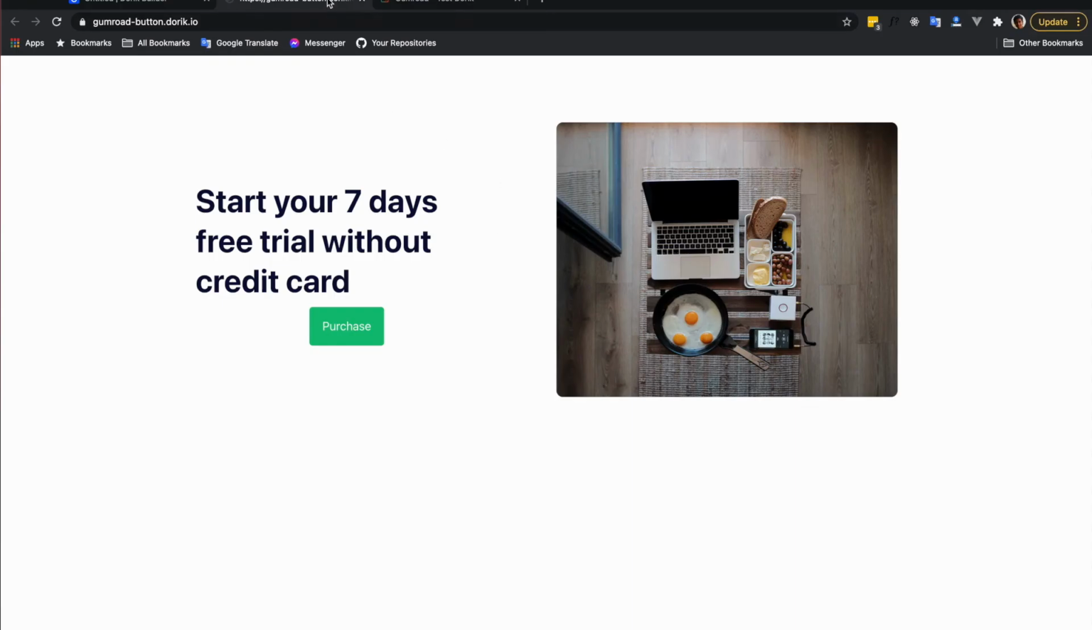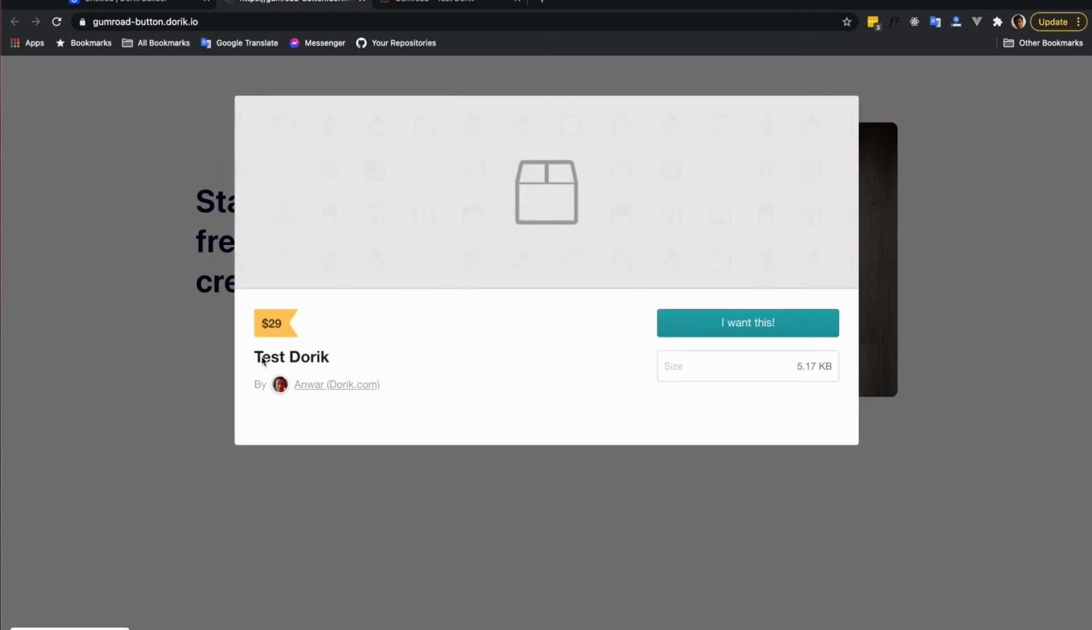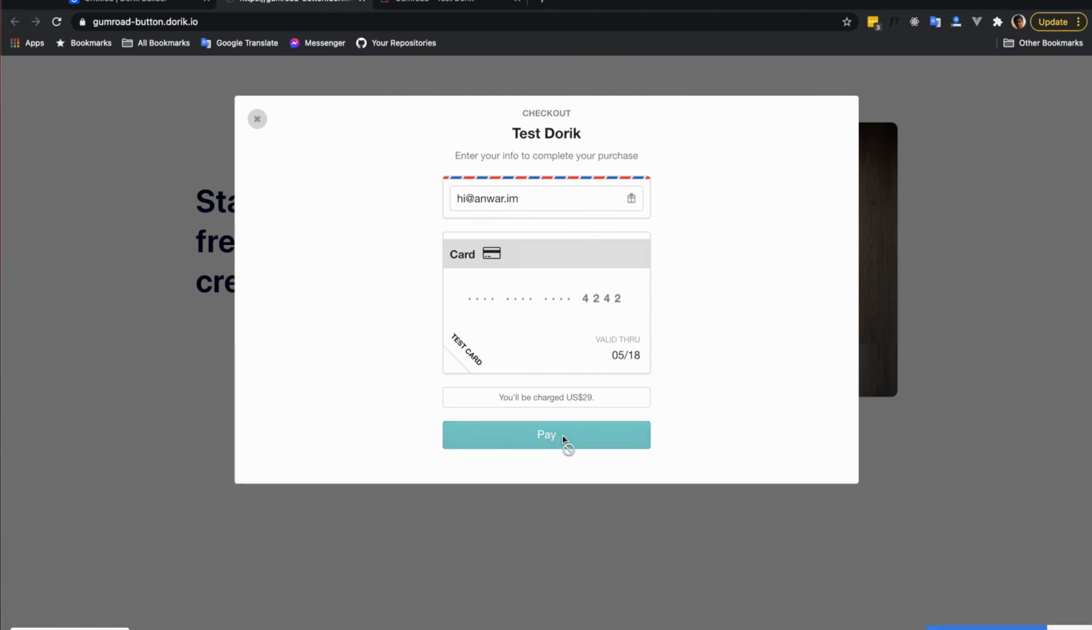Visit it as your regular user will visit it. Okay, as you can see, our button is here. So let's click on this button. You will see the modal, your product name and the product price. I want this product. Since I'm already logged into my Gumroad account and I own this product, that's why I am seeing this test card. So I'll pay.